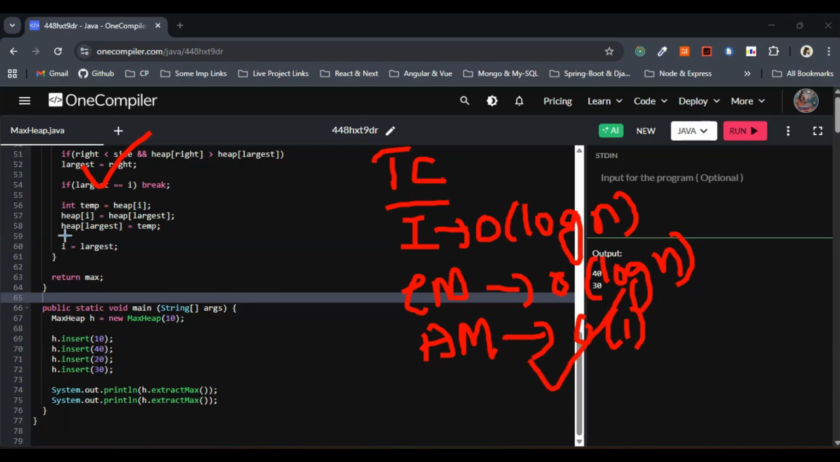What will be the space complexity? Space complexity would be big O of n, because the heap is stored as an array of n elements. So the time complexity for insertion, extract max, that is deletion, and access max is big O of log n, big O of log n, and big O of 1, and the space complexity would be big O of n respectively.